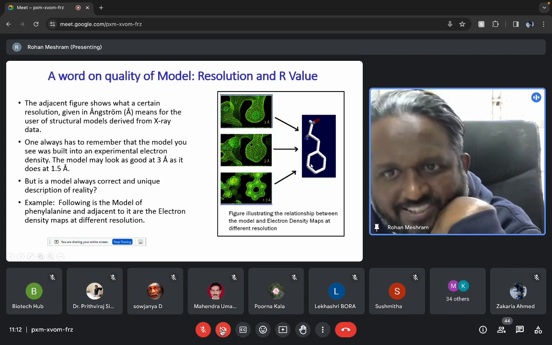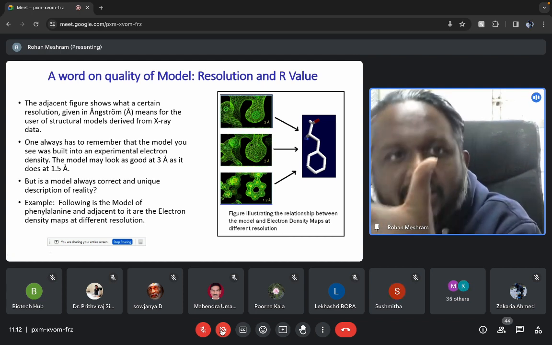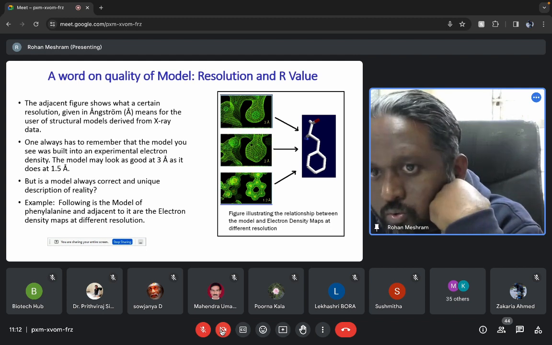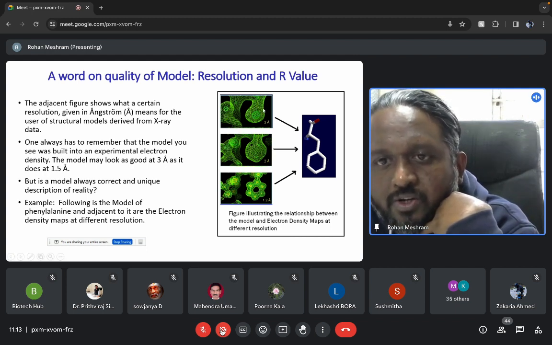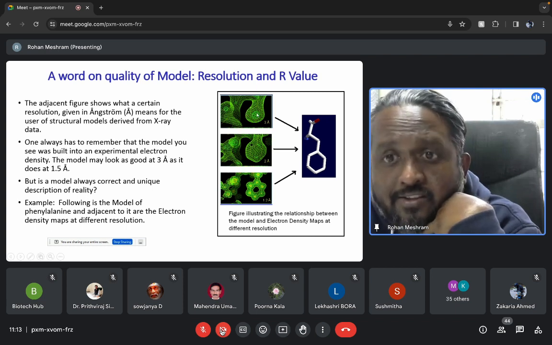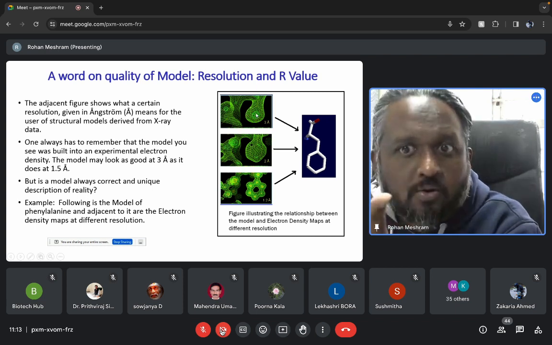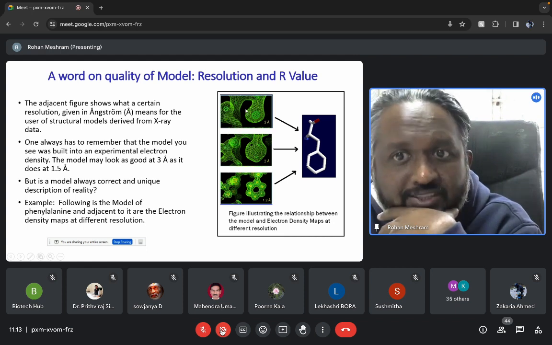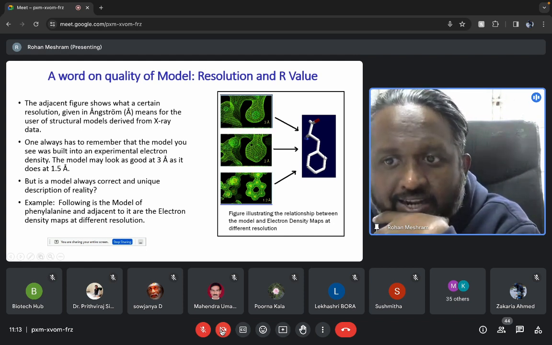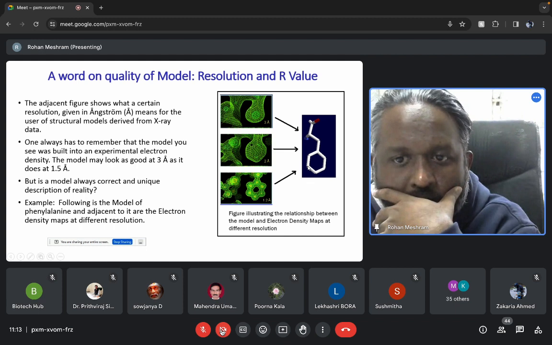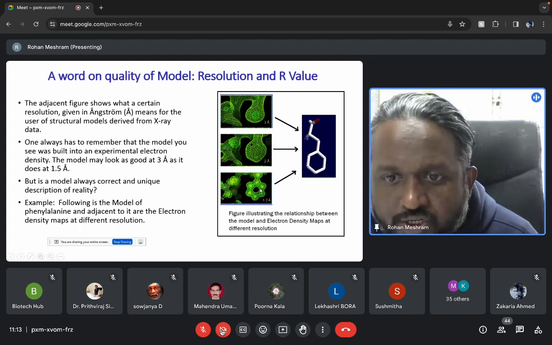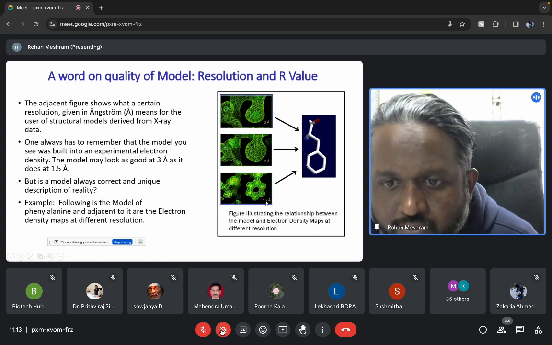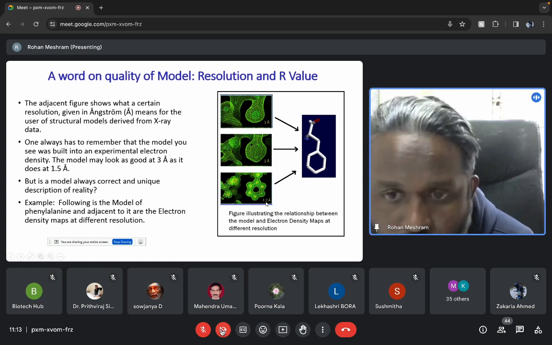The model will be the same, but it is up to you to decide which one to follow, right? So this is the unique description of reality that the researcher has observed in his electron density map, and based on this particular reality, he has generated the model that is deposited, right? So eventually the highest resolution would be the one with the lowest value for resolution, right?